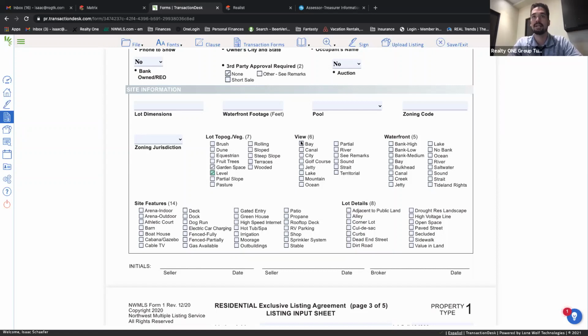Is there a view? In this case, there is a view of the bay, the sound, mountains. Anyways, this is all pretty self-explanatory. There's no waterfront, so I'm going to skip there.